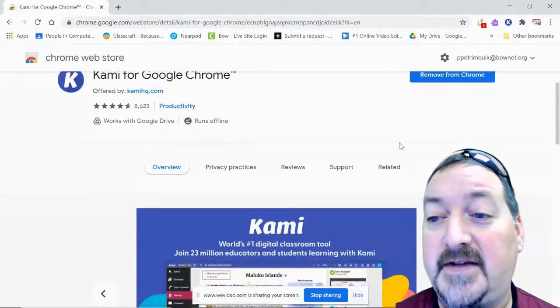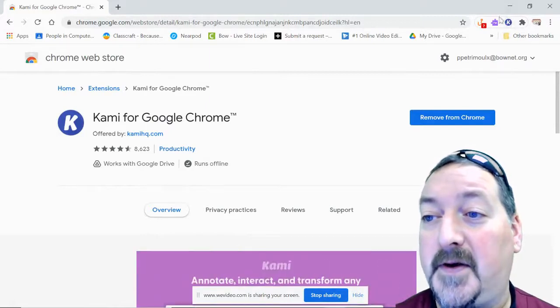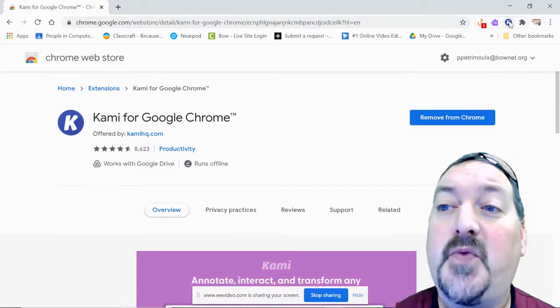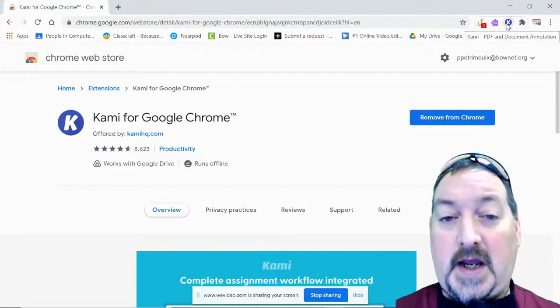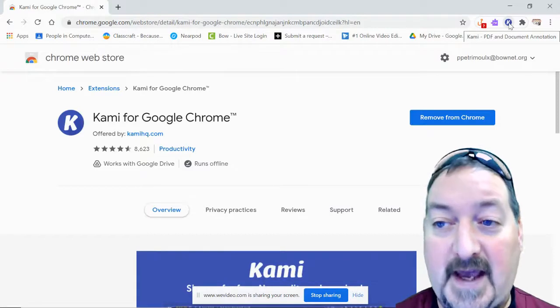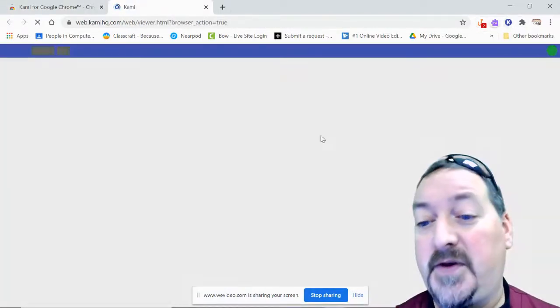So just go ahead and click that install button, and it's going to put the Kami symbol right up here. Hope you can see my mouse wiggling. Right up here at the top right, under the minimize button. It's the blue K. And this will be the way that you can access Kami inside of Google Chrome. So I'm going to open up Kami.